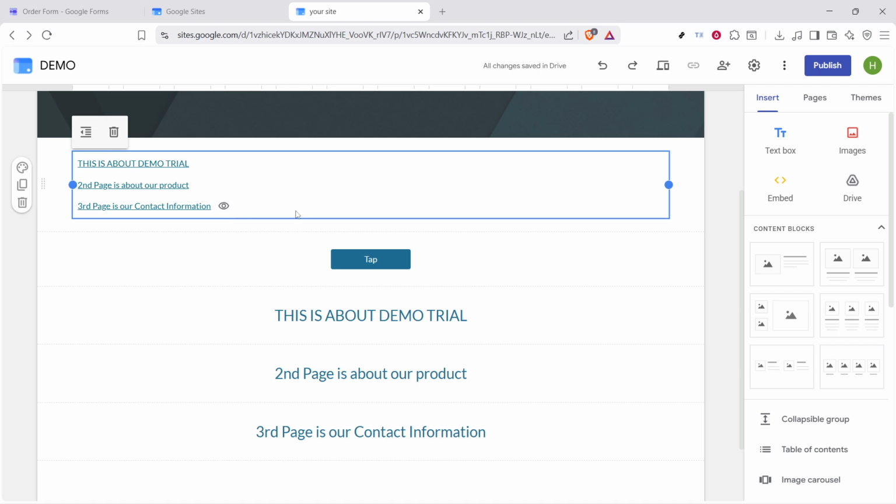You can then position the table of contents wherever it fits best in your page layout. For example, you might keep it at the top for a traditional look, or place it along the side if that works better with your design. The main goal is to make it easy for readers to spot and use, and that's all it takes to create a table of contents in Google Sites.